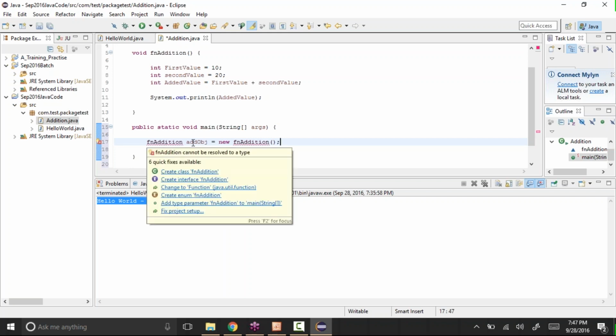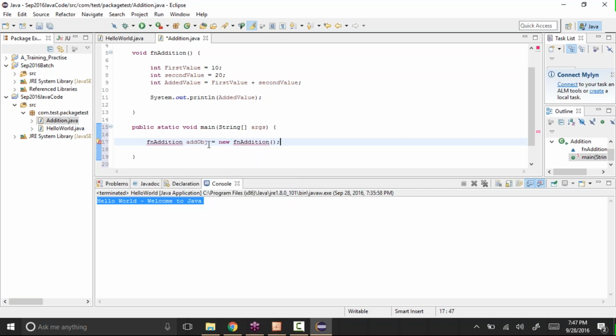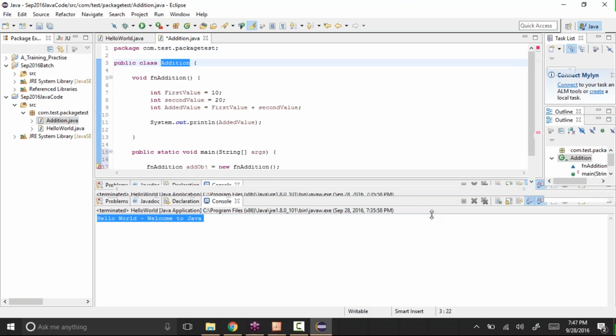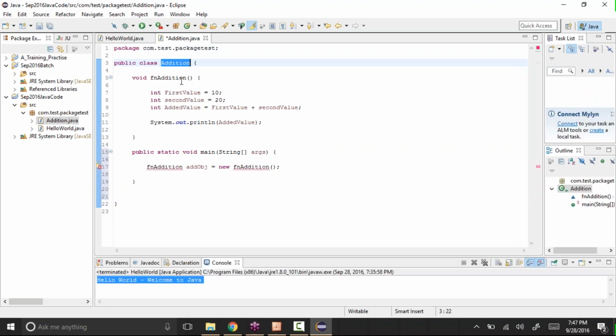Fn addition equal to, oh sorry, instead of the class name we are giving the name of the method. Okay, see, fn addition is a method name, not the class. See, addition and new addition of. See, now the error is gone. So instead of addition, I'm giving fn addition, which is a method.